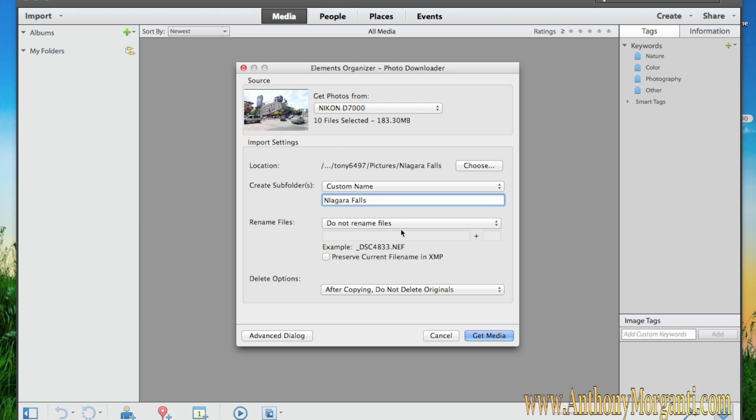If these were all pictures of flowers, you could write, you know, all of roses, you could write, you know, rose picture number one. It's going to increment them as you go. But I'm not going to rename them, so we're going to leave it at that.